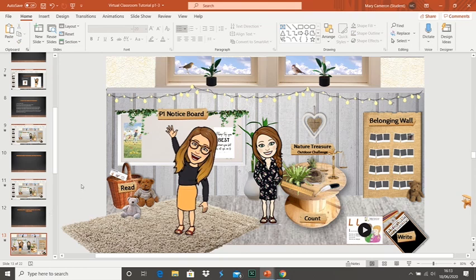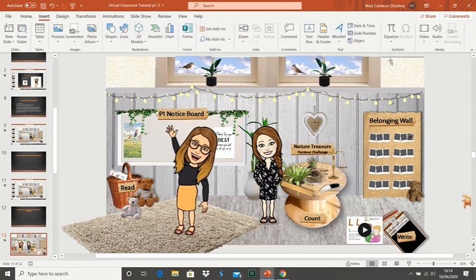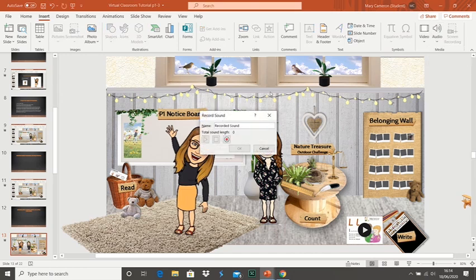You might then want to put some audio in. So over, let's say in the audio section, I want to put something on the belonging wall. That's my listening and talking challenge. I go to Insert, and then go to Audio, and just click Record Audio. Just name it number 1. You click record, and that'll start recording my voice.